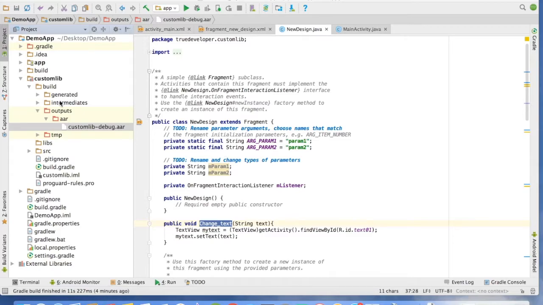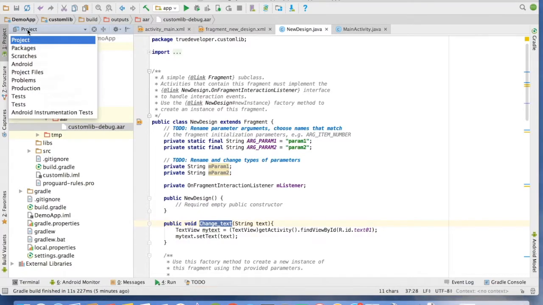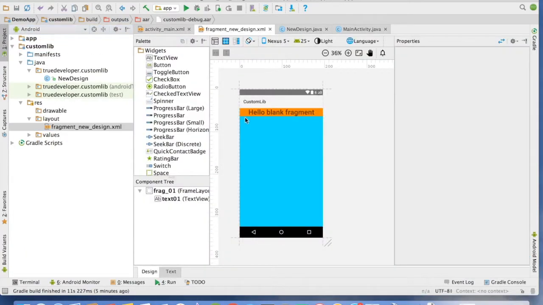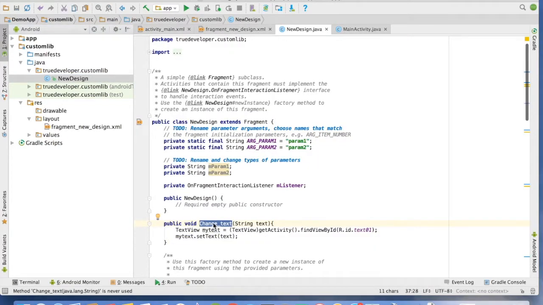In the first part, we created a custom library, and in my custom library I created a fragment. I changed the background color of my layout, and I also added a text view, and I changed the background color of my text view and the text size. I also added a public method to allow users later on when they use this library to call this method and change the text in the text view. In this tutorial, we will import the library and I'll show you how to use it.